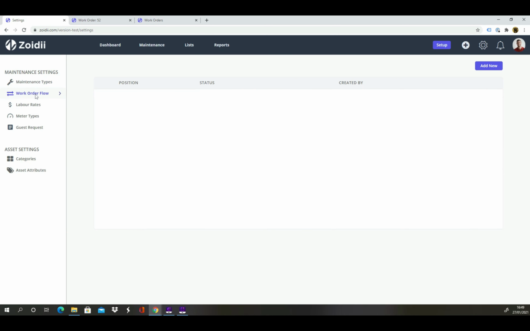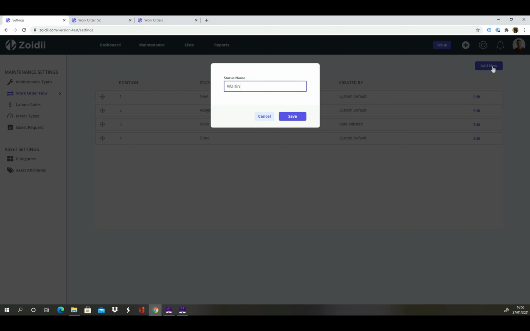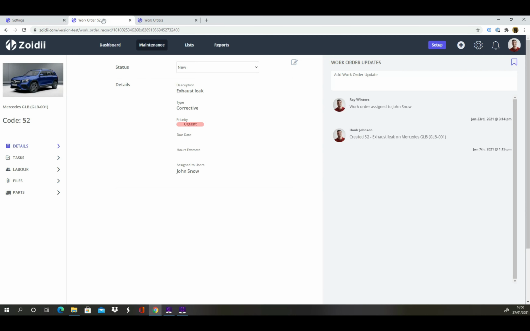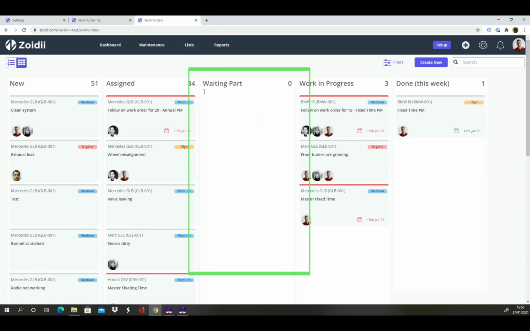Next, work order workflow. It is not critical to configure this now, but we'll take a look anyway. The work order flow details the different stages of the work order's life in the system. Let's say every so often we get work orders we can't complete, as we don't have the parts in stock. Click Add New. Let's call this work order status Waiting Parts, and click Save. We can drag and drop it into position. We can also now mark the work order as Waiting Parts. We can also see the new status in the work order Kanban view.